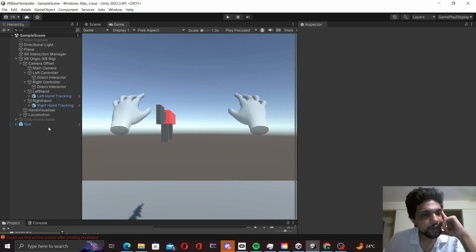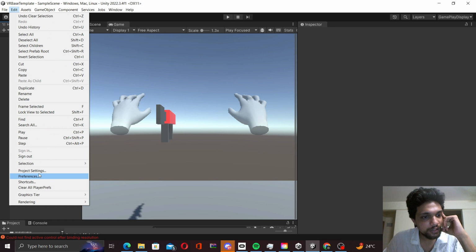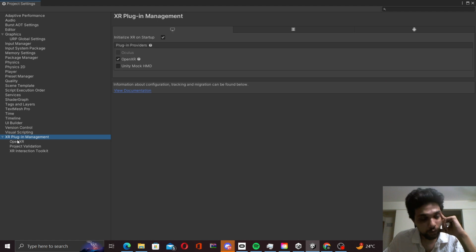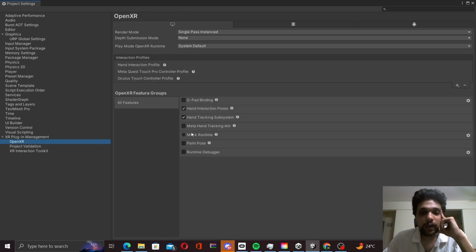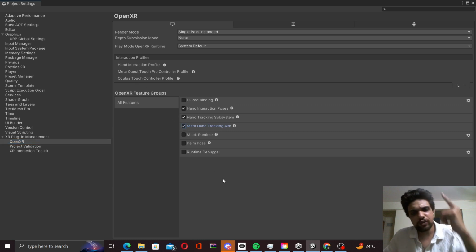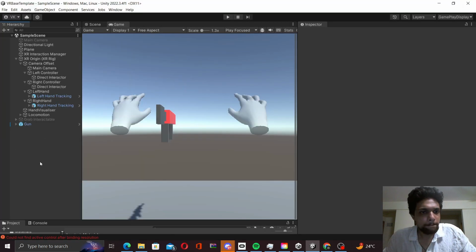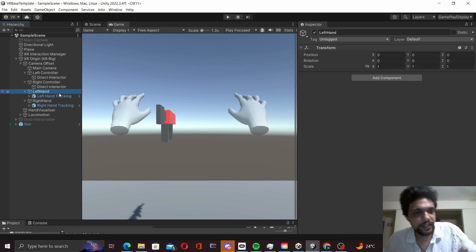So the first thing that we are going to do before we set up our direct interactors is we will go to edit, project settings, and in the XR plugin management menu in the OpenXR section, we will have to turn on the meta hand tracking aim feature group. And we should have done this initially, but it's okay. Since we're using it now, we can just enable that right now as we go. And once that is done, we will start setting up our direct interactors on the hands.